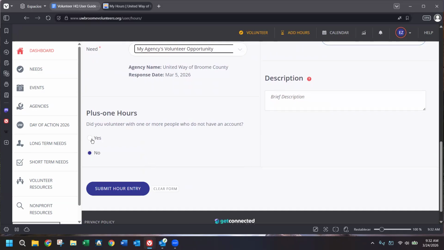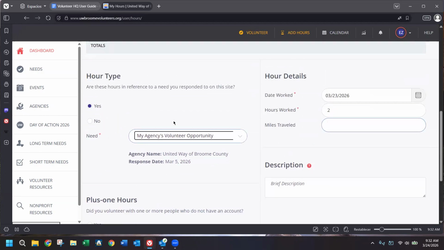You can add +1 hours. That's kind of more for us to say, hey, look how many volunteers we had. Basically, if they brought someone with them to volunteer, they can add that in, but that doesn't help that extra person in tracking any hours. That just tells us that there was an anonymous volunteer. The only thing that your client would need to do is say, yes, I responded to something within Volunteer HQ, or no, I volunteered outside of Volunteer HQ, and I want to track that.